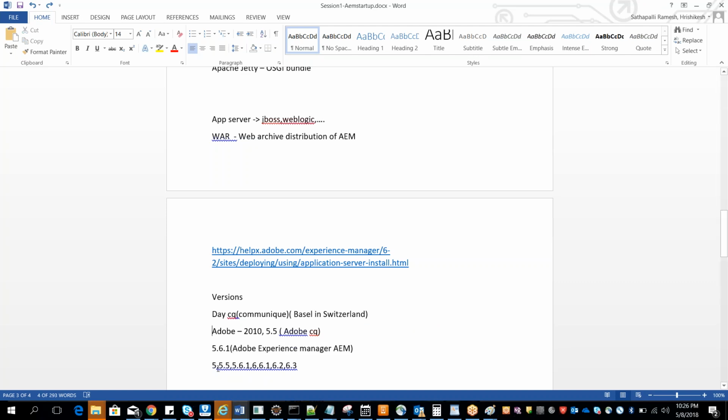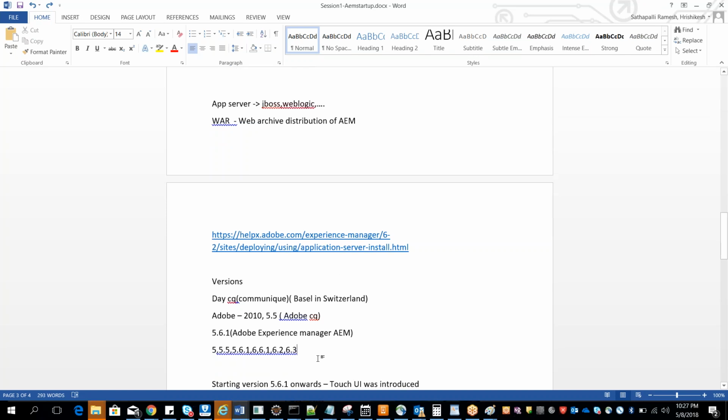So the version evolution is something like this. It was 5.5 in 2010, 5.6.1 in 2011, 6.0 was introduced in 2013, 6.1 in 2014, 6.2 in 2015, 6.3 in 2016. Then you have 6.4 also. Our training is on 6.3. 6.4 will be launched very soon, next month. This way new features are being added and they're launching new releases.